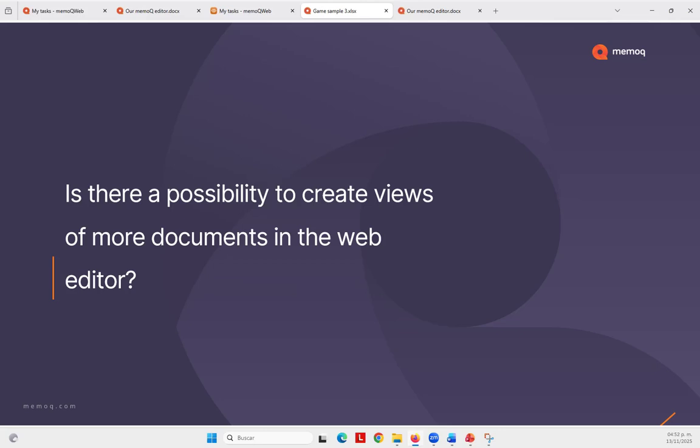To create a view of more documents? Yes. So the first one, the views are coming. They are coming. The first one that will be available in the first semester of 2026 is gluing documents together. So basically creating a full big mama of several small documents. I'm not sure if that is the question.